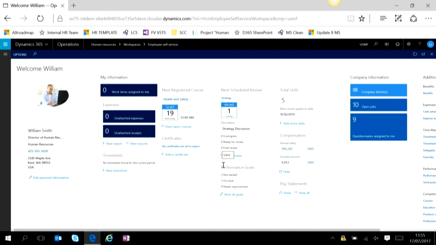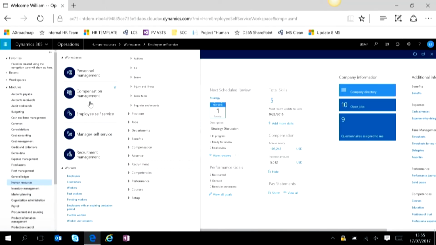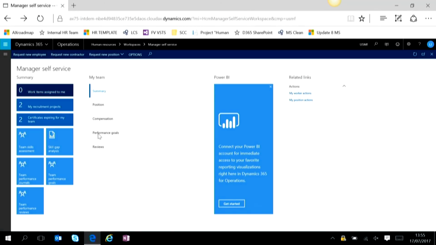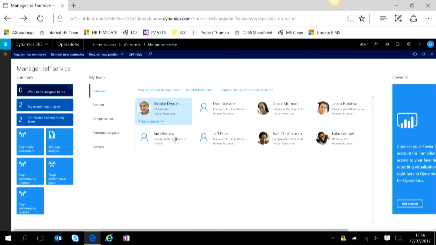That's it for employee self-service. So if I go back to my burger bar menu in the top left-hand corner there, I'm going to finally go to my manager self-service workspace tile. I'll take you through the general layout of the dashboard.